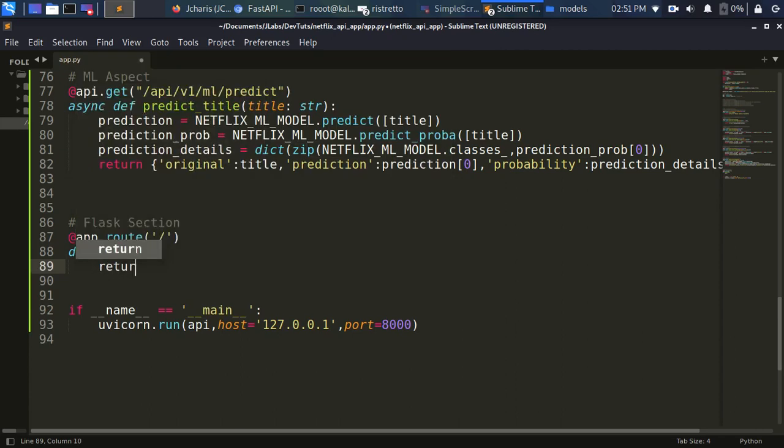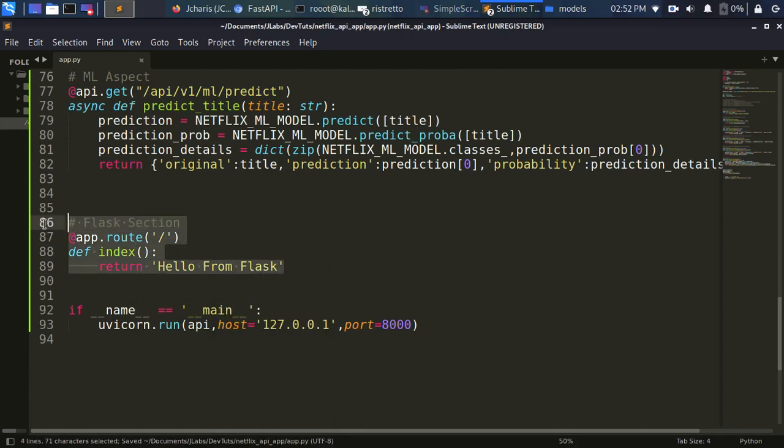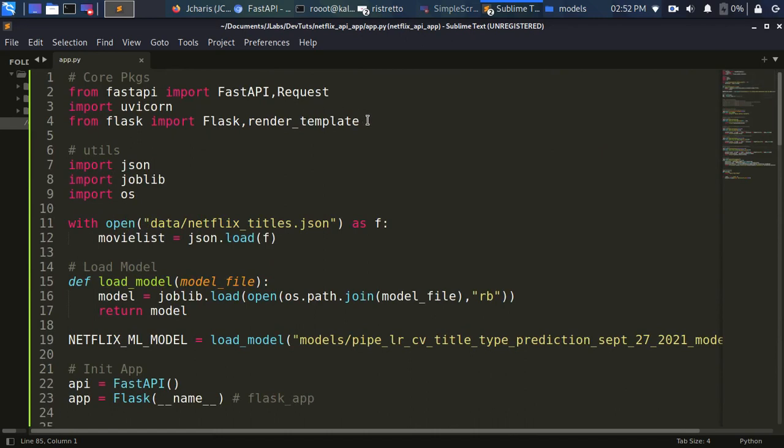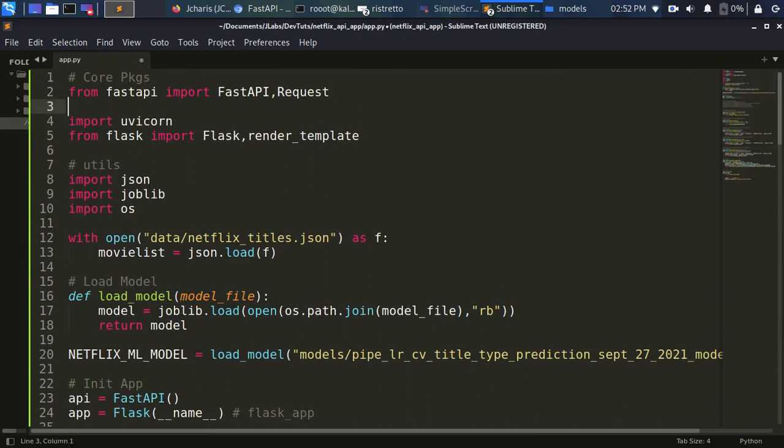Then let's return something to make sure that it's working first. So, hello from Flask. In the previous tutorial I made a mistake. Perfect. So this is for the Flask session. So how does FastAPI see the Flask endpoint? We need to work with the endpoint from Flask, from FastAPI.